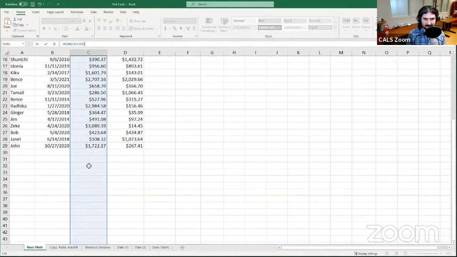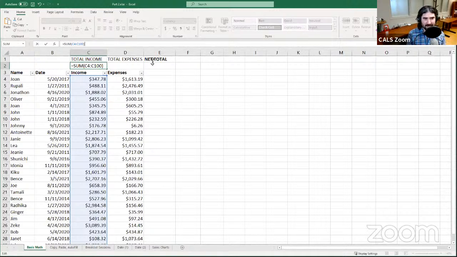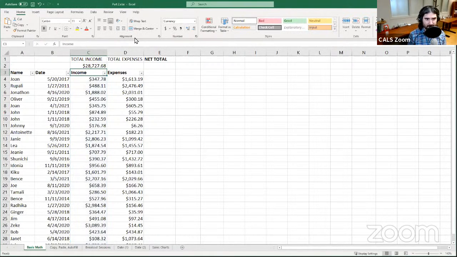Now there's some empty cells down here, and we'll talk about that in just a sec. But for now, let's go ahead and just confirm what we've typed in our cell, lock in our formula here. So I'll press enter. And there we go. Our total income number, $28,727.68. So what I've done in this formula is I've got the equal sign to tell Excel to expect a formula. I've got the sum function right here.